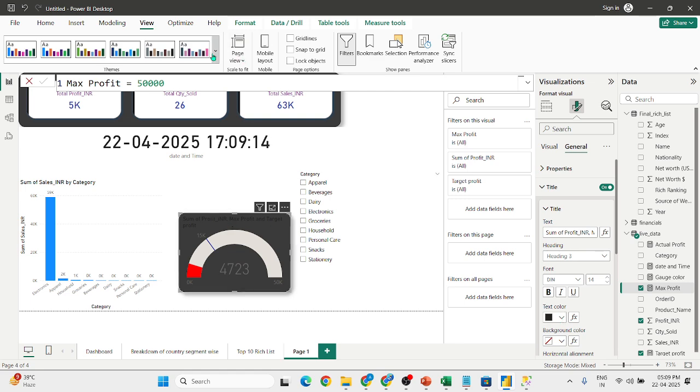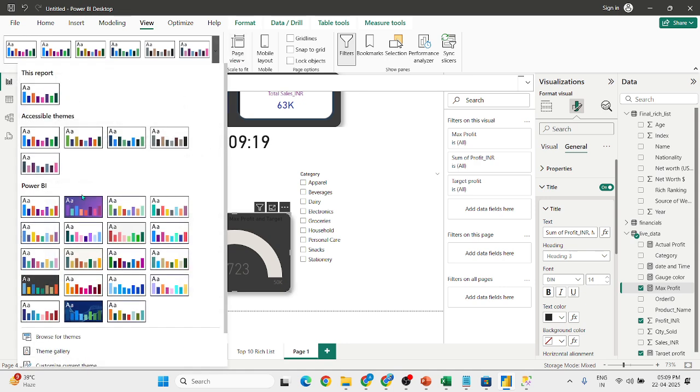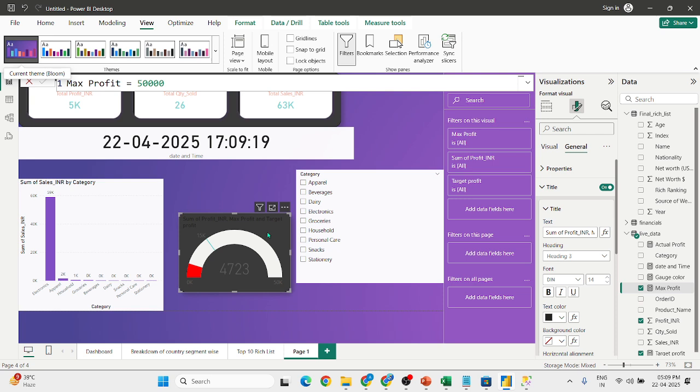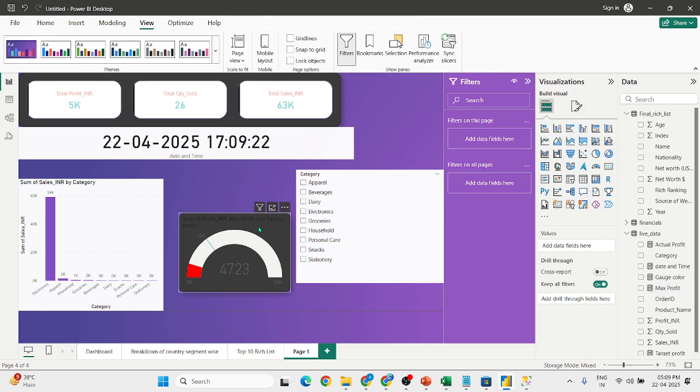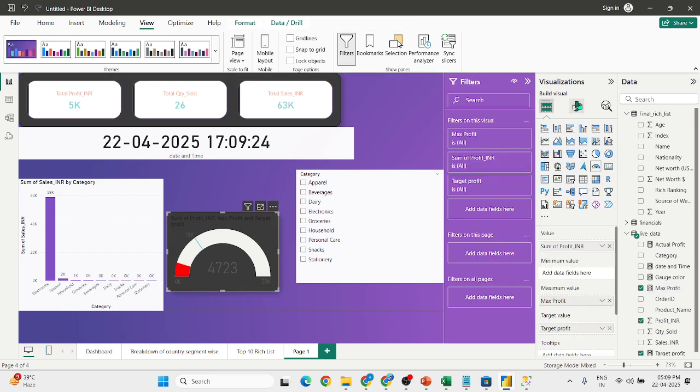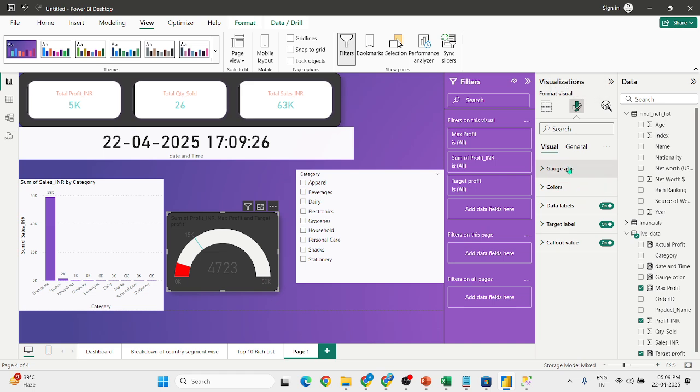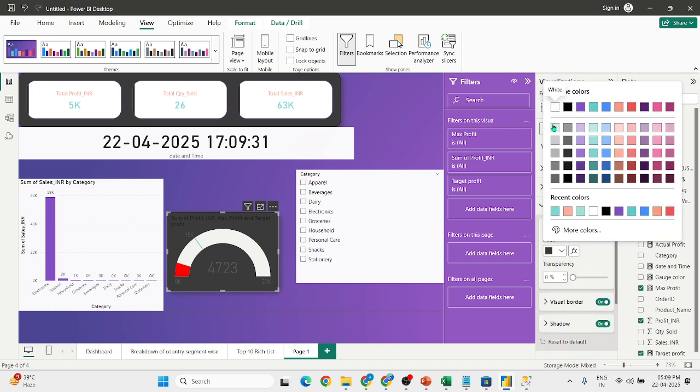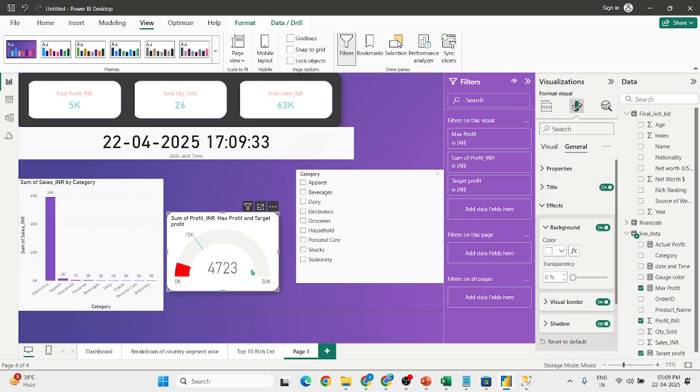What I want is none. I want no formatting, or just let me pick this one. I want this kind of formatting. See, the background color that I am getting is black, right? So what I'll do, just go to effects and change this color to white, and change this color to white.